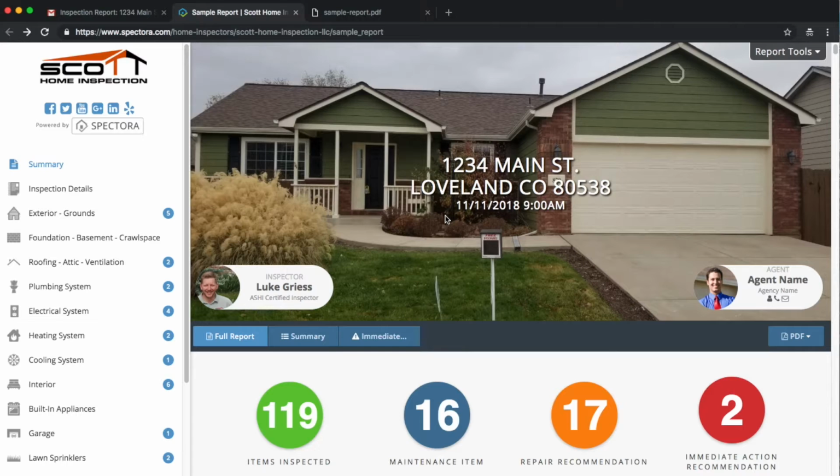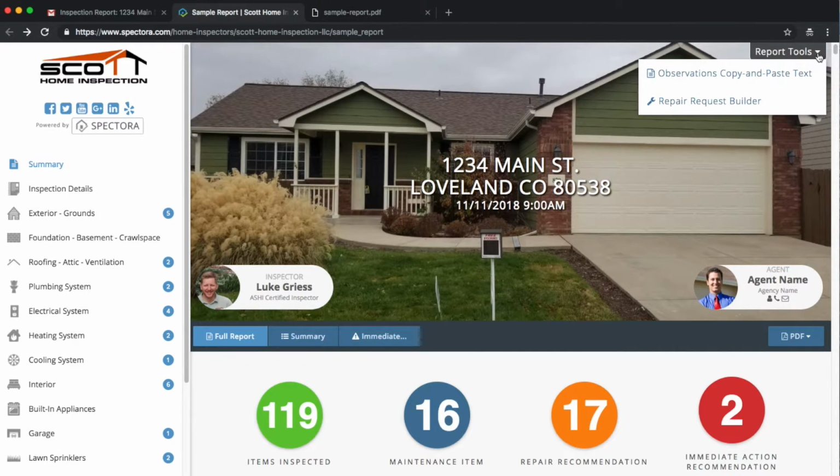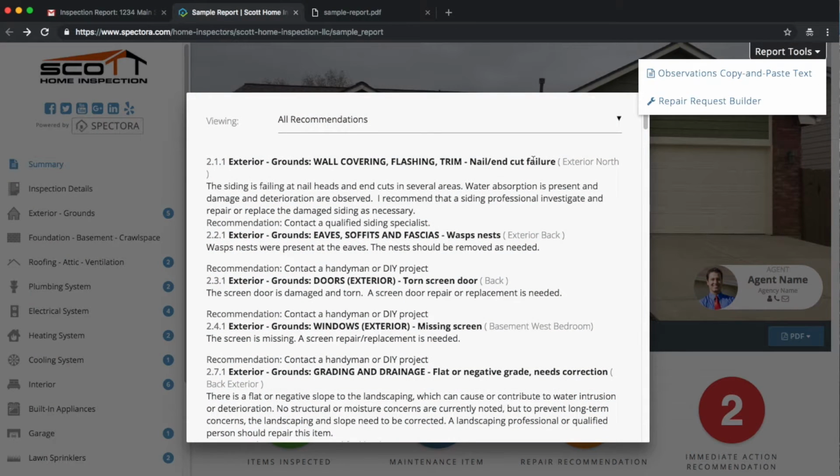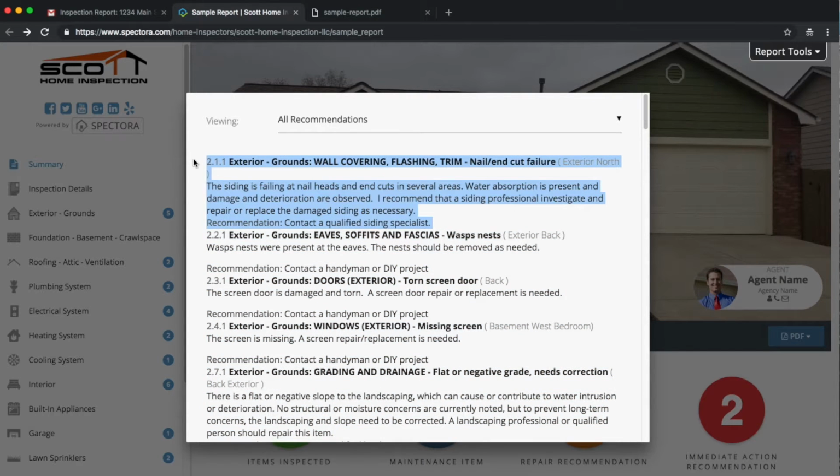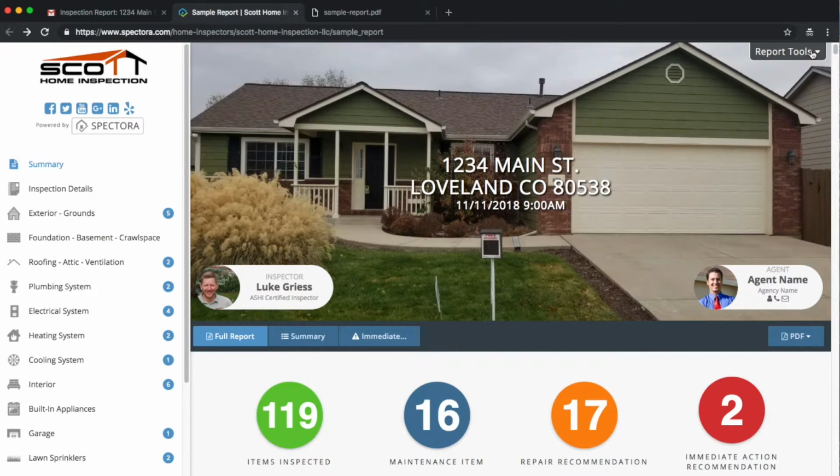Once you and your agent review the report and decide which items need to be addressed, you can use our software's built-in report tools to prioritize those items. At the top of the report screen, click on the Report Tools button. This gives you two options to pull information out of the report. Observations copy and paste text will give you a summary of all recommended items in a plain text format that makes it easy to copy and paste information out of the report.